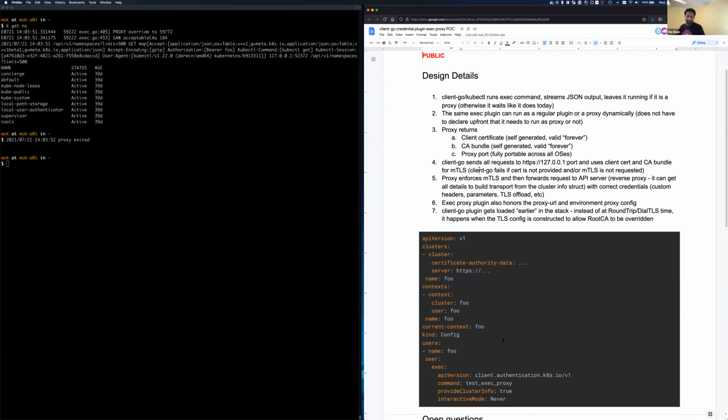In this particular case, the proxy is doing the TLS offloading. It's doing its own TLS handshake with the API server, authenticating as cluster admin and letting everything through. But this would allow TLS offload, request signing, custom headers, I don't know, other stuff that people want to do.